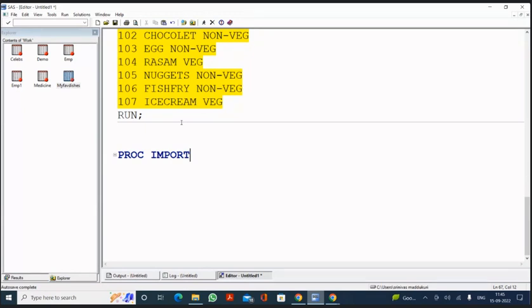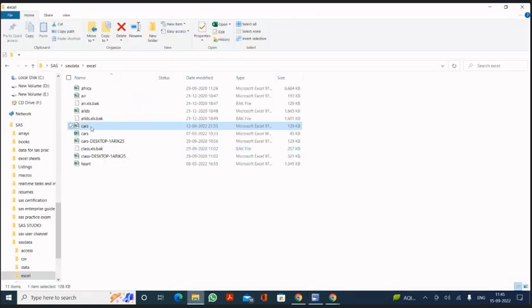Proc space import, and then you should give at least again one more space. Now we should write data file is equal to where we have the data. Where we have the data? Data is present on my desktop in a folder. Again, I have one more folder in that. In that, what is that Excel file we have? Remember, the Excel file name is cars. In this cars, we have the data.